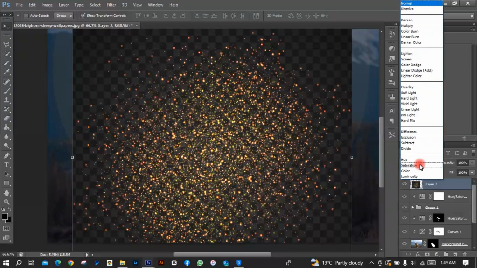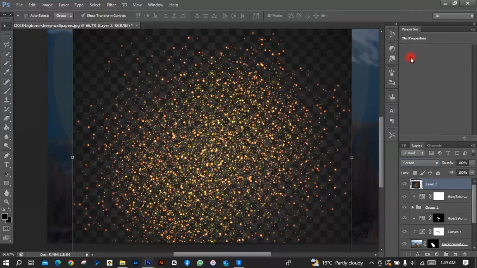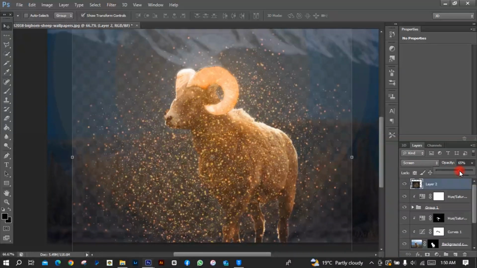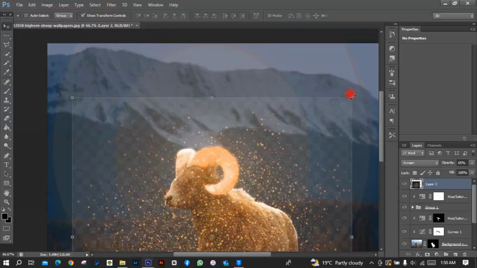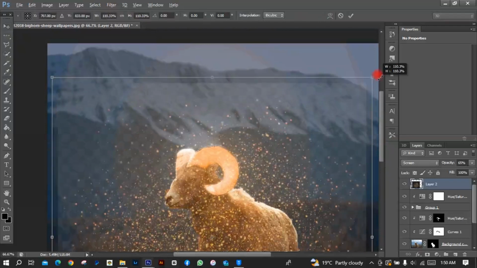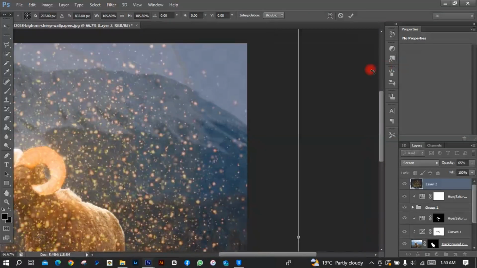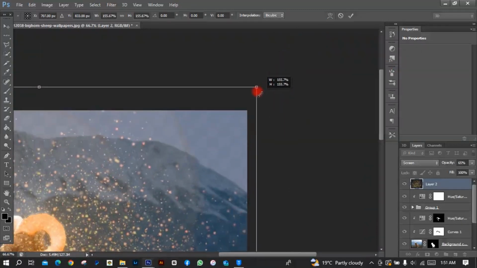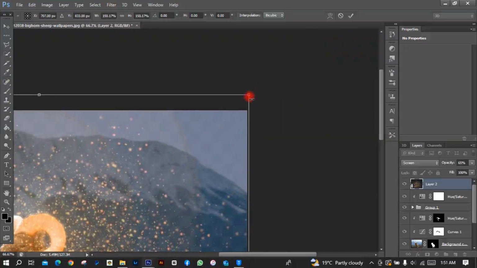And again, you're going to go onto your blending mode, and I'm going to select screen so I can see what's behind it, and then at the same time I'm going to tweak my opacity to these levels, and then I will resize the glitter image to match the resolution of my initial image. Once you're satisfied, you can hit apply.